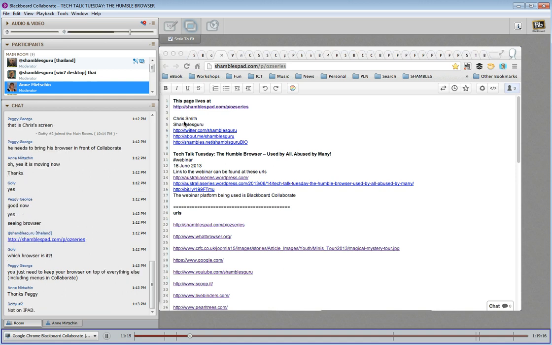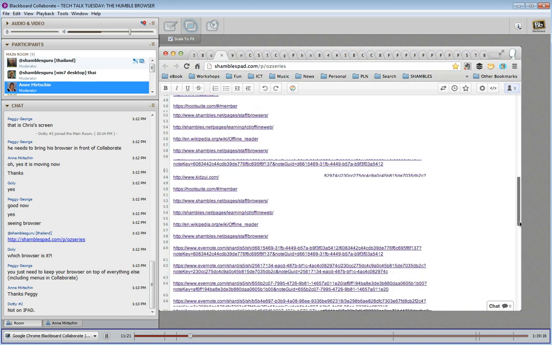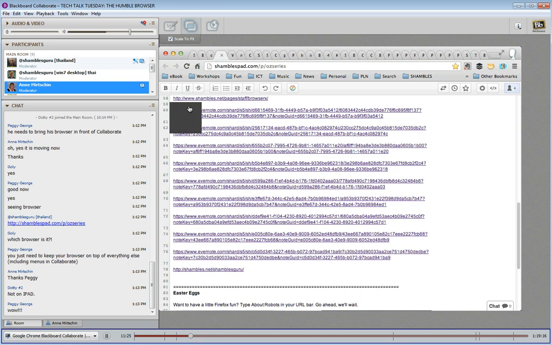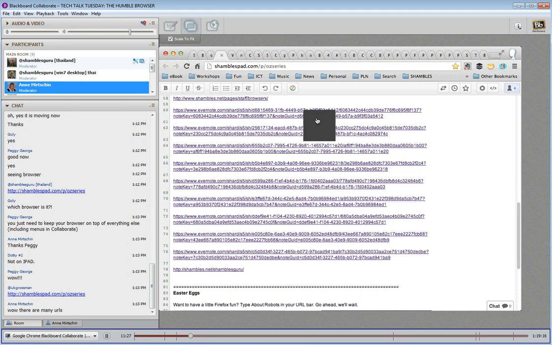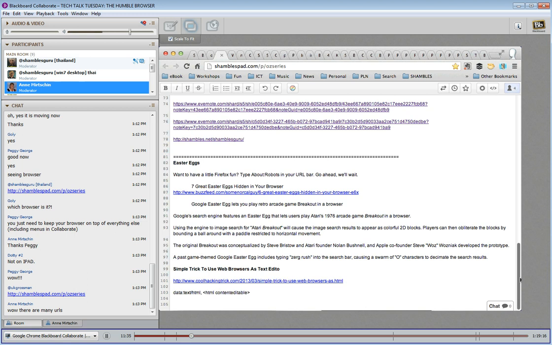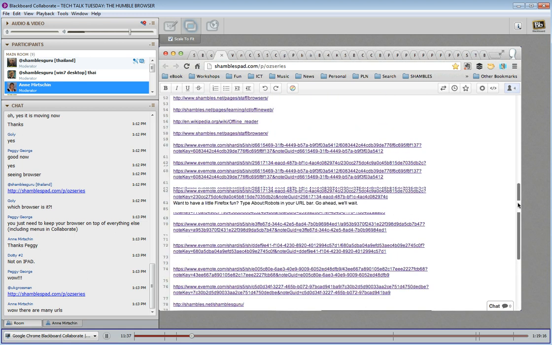But what I've done already, in case we miss it, is all of the URLs that I mention, I've thrown in here. And if I scroll down, you can see there's just a whole load of URLs here, some of them which look horrendous. And I'll tell you why there's some horrendous looking URLs there. The fact that it has Evernote at the front here might be a guide. And there's some stuff at the bottom which I think we won't get to.